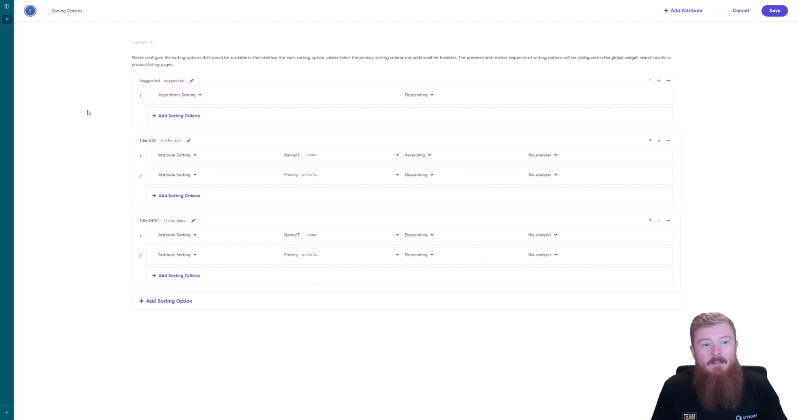In the next section, you can see that we've enabled attribute sorting, and we've used that to enable title ascending and title descending. But you can see here we have multiple attributes being considered here, and this is what I meant by composite attribute sorting. So the initial attribute we're using is the name field, because we want to sort by title ascending, and that's where that data comes from. We also have priority in here as well.